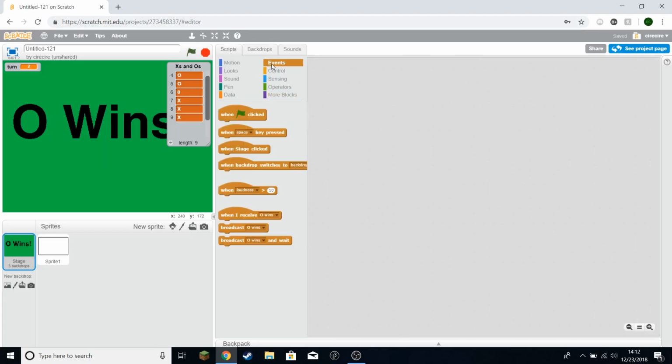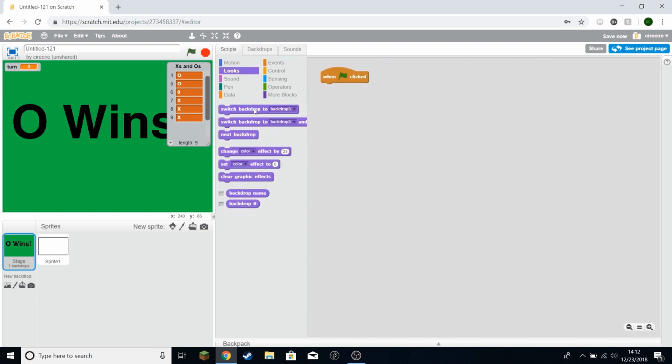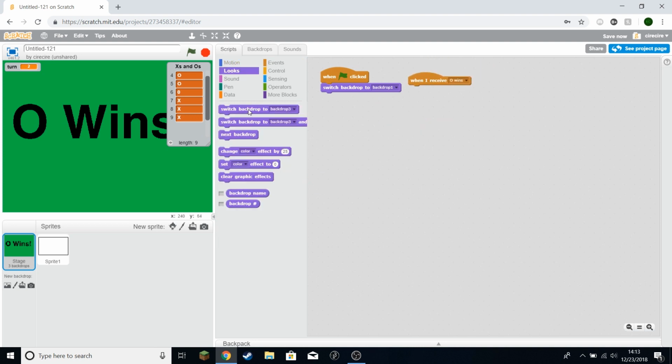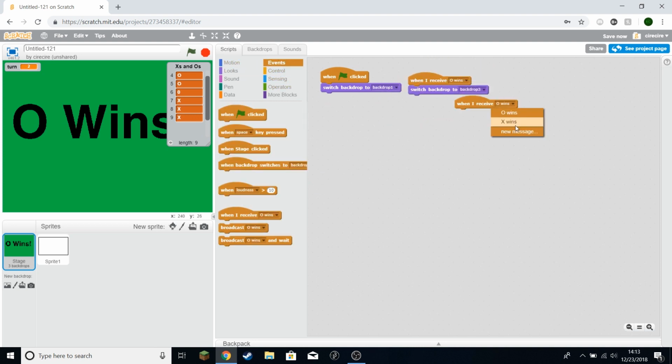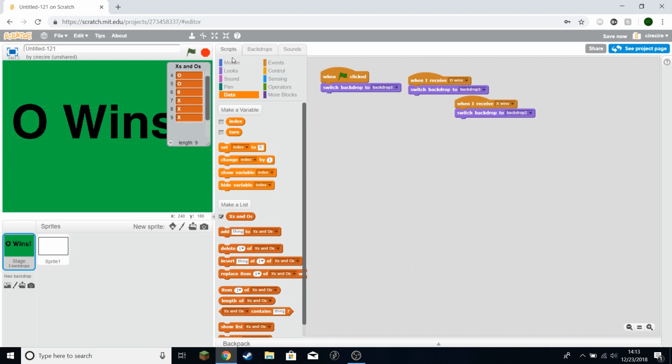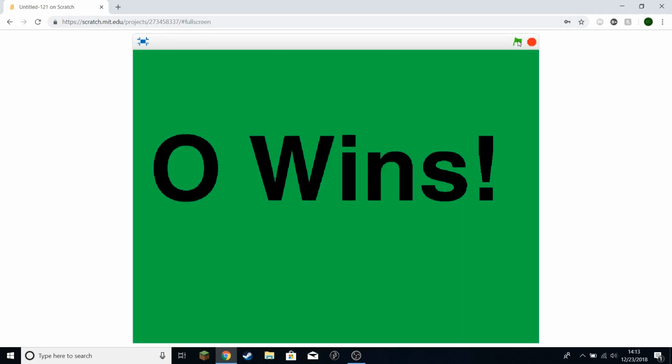And then we'll just add a few little scripts to make this run properly. Green flag clicked, switch backdrop to backdrop 1. And then when I receive O wins, we can switch the backdrop to backdrop 3. Receive X wins, switch it to backdrop 2. Hide these. And now let's try playing.